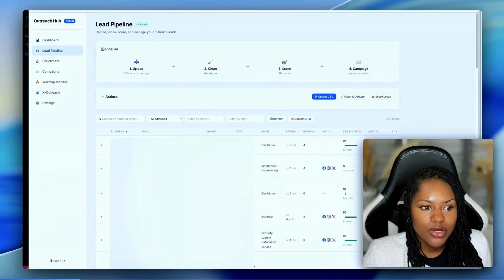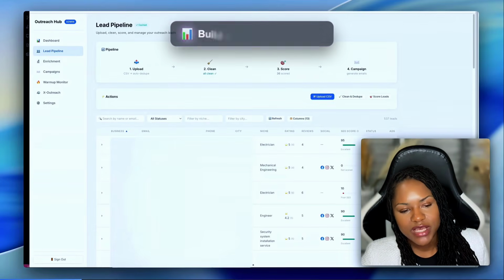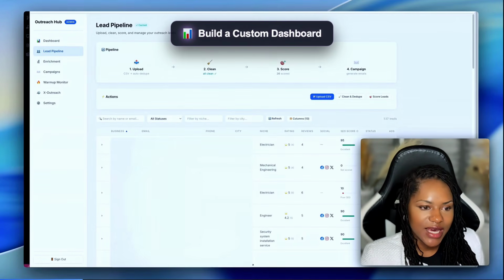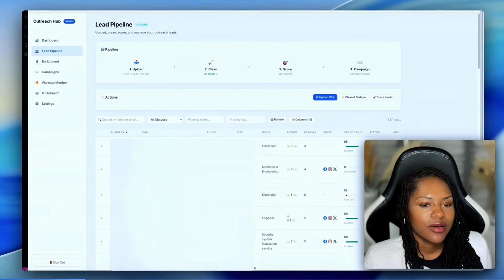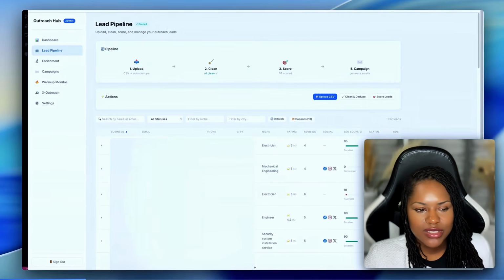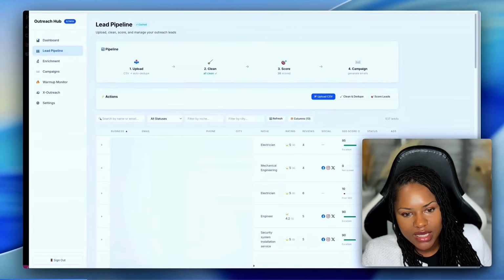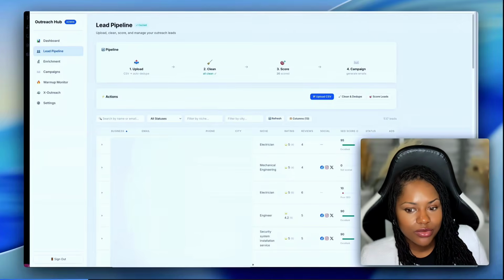And this just makes the most sense to be able to build a custom dashboard that I can manage, that I can add things to. As I said, I've been able to add Twitter outreach to it. I'll be able to add Facebook marketing to it. I'll be able to just build an entire outreach hub, and you get to do that.